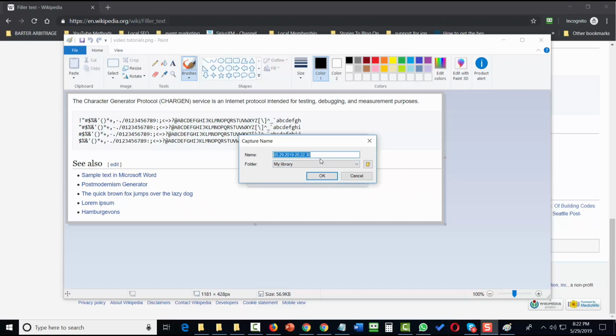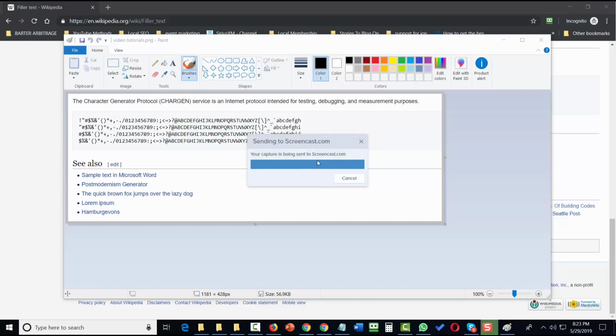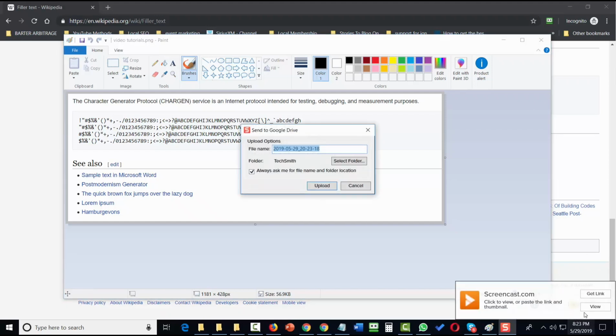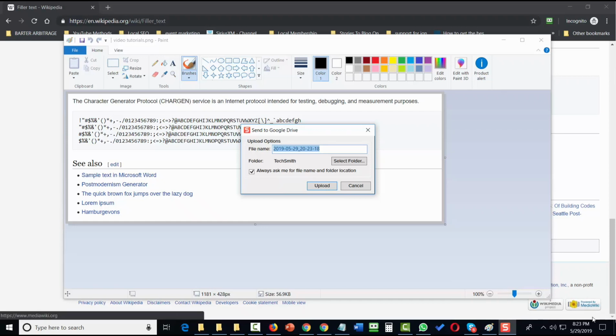Now we'll also have a dialog box since we actually sent this to our screencast account. So we're going to give this particular link and document a name. And then we're going to click OK. It's going to be shared to screencast. We're then going to want to click this view link.